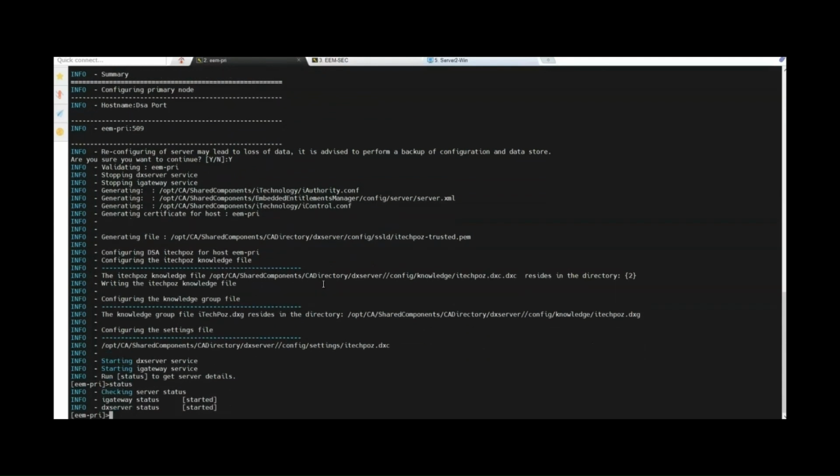We enter now the status command. We confirm that both services have started. We completed the configuration for the primary server. Now we must configure the secondary server.